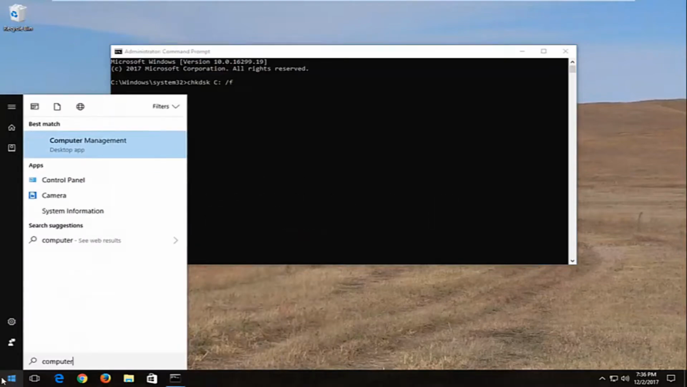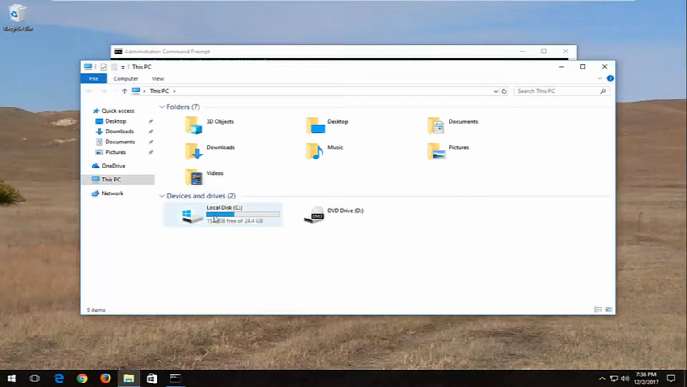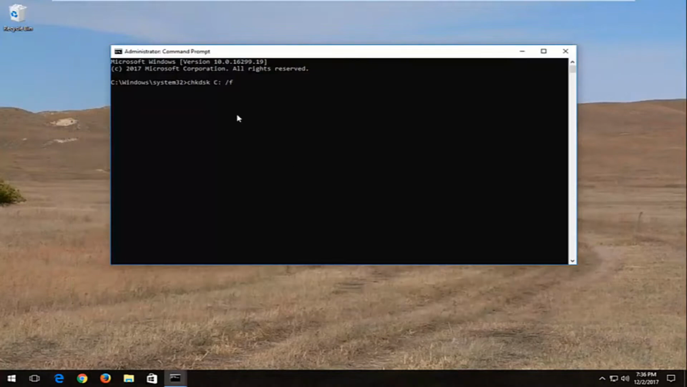And if you're unsure what drive Windows is installed on, you can just open up the Start menu, type in computer or This PC, and you want to open that up. And whichever drive has a little Windows icon right above the hard disk is where Windows is installed, and you want to take note of whatever letter is inside of this parenthesis in here. So again, C drive for me, and then I'm going to hit enter.